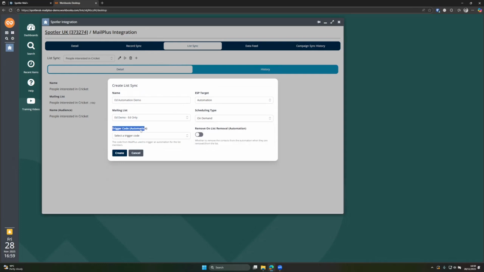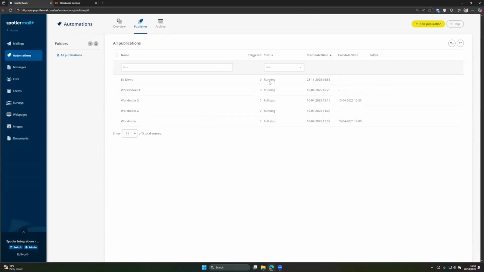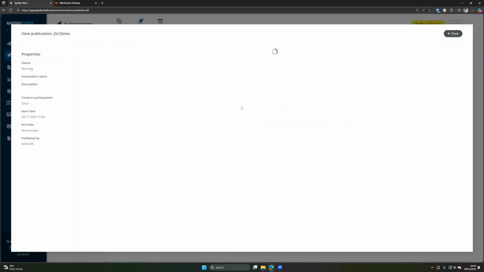The one below that is trigger code automation. That's where you'd select that published automation that you created. So add demo my example. Finally, you've got the remove on list removal option here. So that's really important. So currently, if I go back into my automation, preview that there.